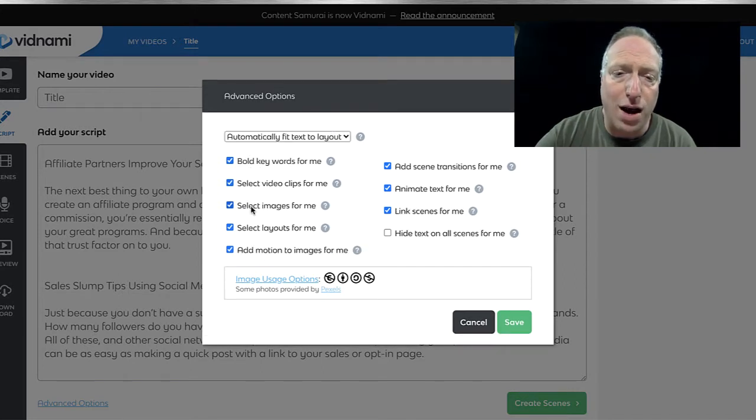And then there's different options for bolding, choosing video clips and images automatically based on keywords that are in the text, and you'll see how that works in just a moment. Select layouts for me, so that's deciding which part of the screen, left, right, top, bottom, center, your text is going to show up on.